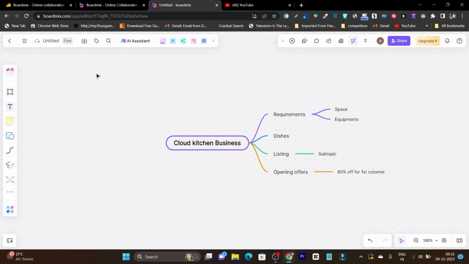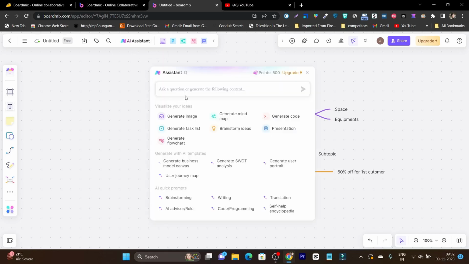But don't worry, I can show you the other things as well, like this is the AI assistant. And to give you a demo, I have created this mind map here for starting a cloud kitchen business. You can see these are the requirements and the details, listing, and the opening offer. So that's how you can create your mind map. And let me see how this AI assistant is going to work. So let me click here, and after that you can see ask a question or generate the following content.